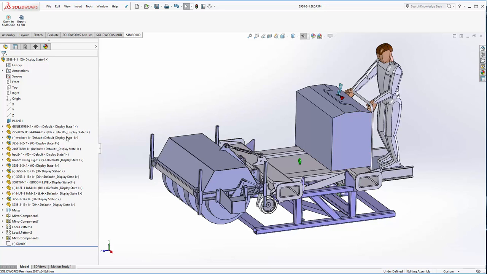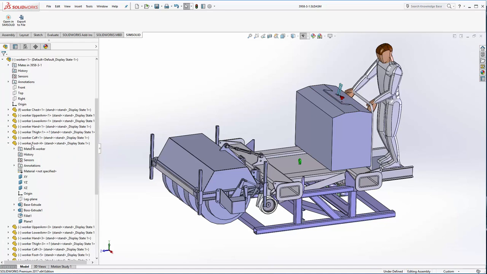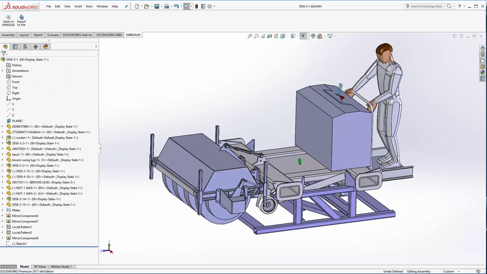So, before you get started, you can see it's a decent sized assembly. It's got sub-assemblies and parts and things like that. You can see it's a fairly complex structure. To bring it into SimSolid, we just pick the Open in SimSolid button on our plugin.